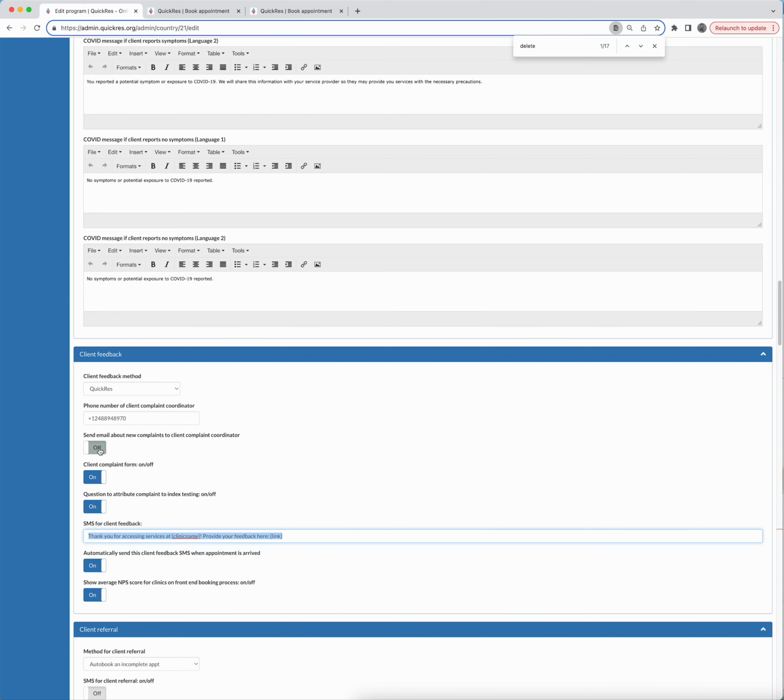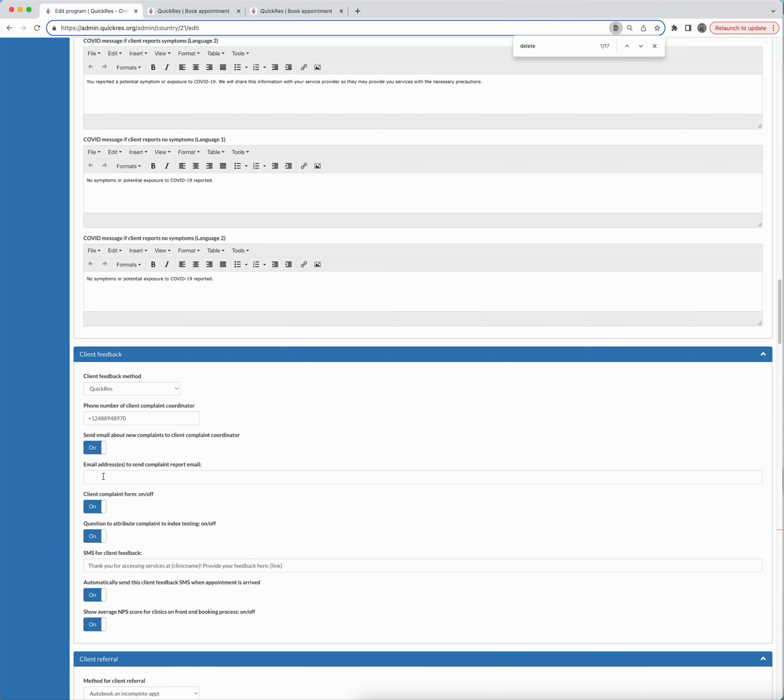So for countries that have this turned on, they would enter the email addresses. You can enter multiple email addresses separated by a semicolon, and each of those email addresses will be sent an email by QuickRes immediately, as soon as the complaint is submitted by the client. And that email will include the details of the complaint as was entered by the client, and it'll be sent in the email to whoever's email addresses are included here.